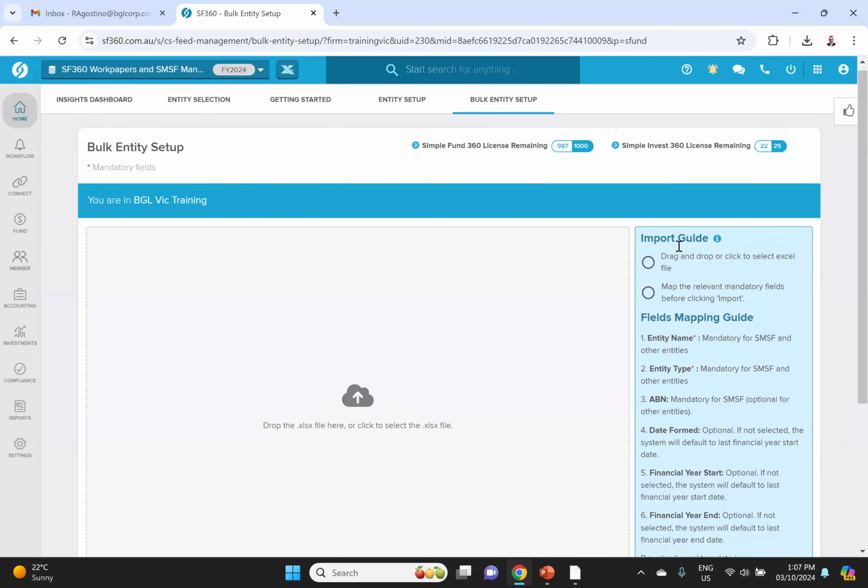But let's just cover a few key things to keep in mind. We've got the counter at the top with licenses remaining for both Simple Fund 360 and Simple Invest 360. So it's the bulk entity setup, and you can also add other entities, not just SMSFs, when doing this. This tells us that we have sufficient licenses. We've got 987 spots to add funds and 22 licenses to add other entities as well. So tick, we can start importing our entities.